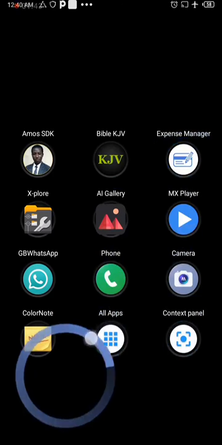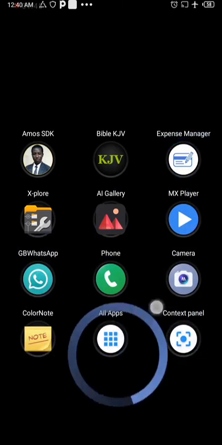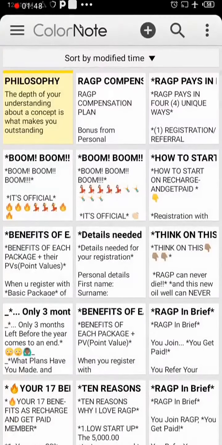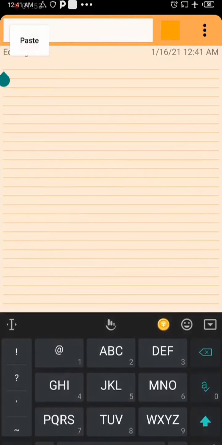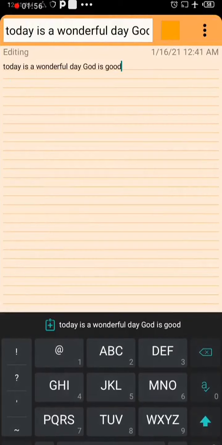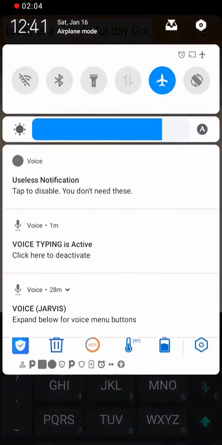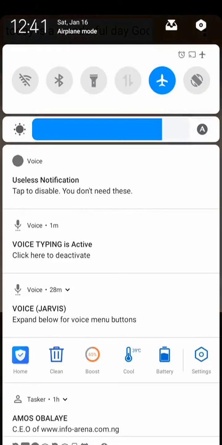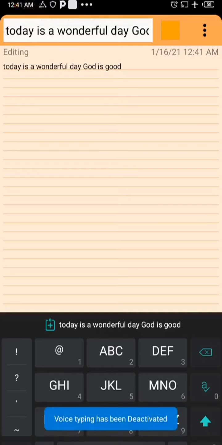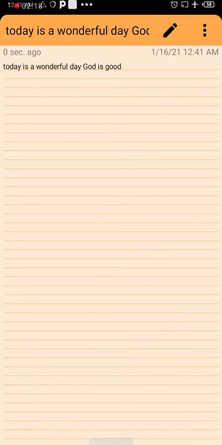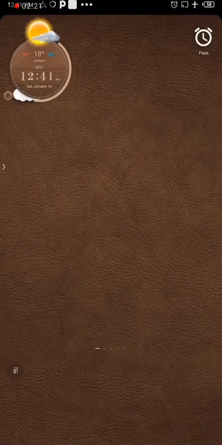So all I have to do is wherever I want to go, if it is in WhatsApp, I want to chat it up or anywhere. But let me open my notepad and just paste. All I have to do is just paste. So you can see today is a wonderful day. God is good. So as long as I continue to speak, it will put wherever I've spoken down. So I can actually deactivate the voice typing from it. All I have to do is just click here to deactivate. So voice typing has been deactivated. So I can now speak and it will be able to grab instructions from here.